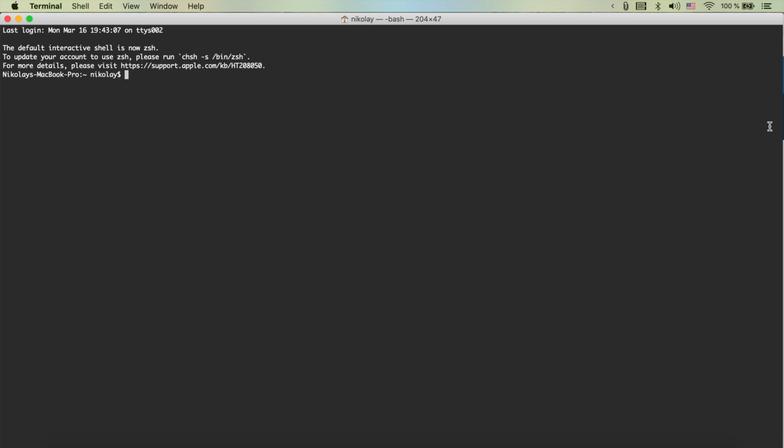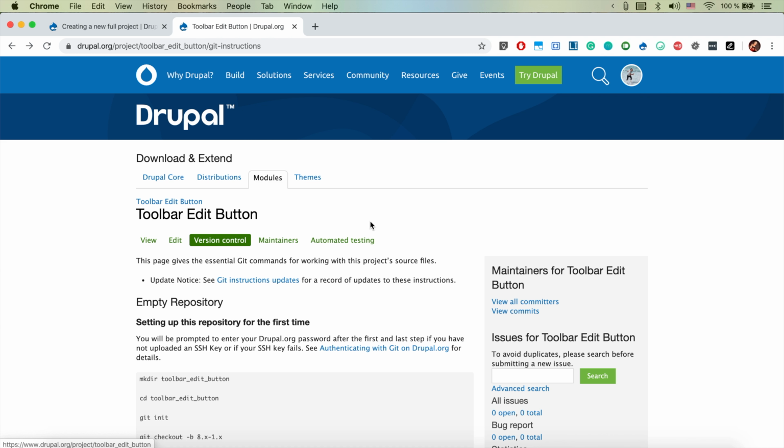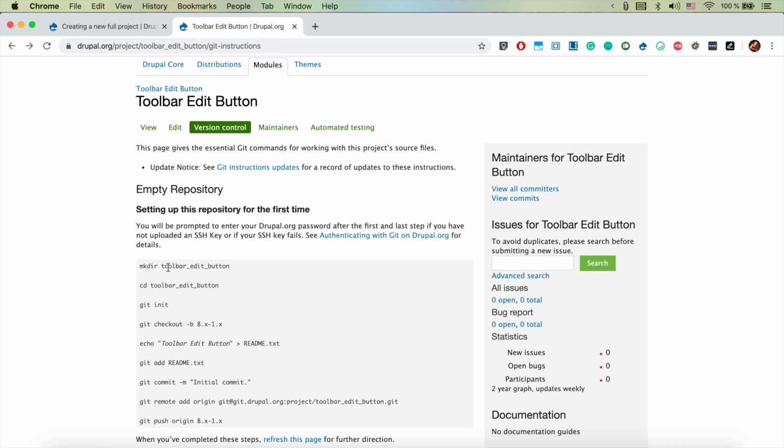You first have to generate it, and then you have it in your .ssh folder, usually in this file. So you could just show the content of it and then copy it, and then from my account, SSH keys, add the SSH key there. I would not show it because you would see my SSH keys. So when that's done, the next step, as described here, is basically to create a folder.